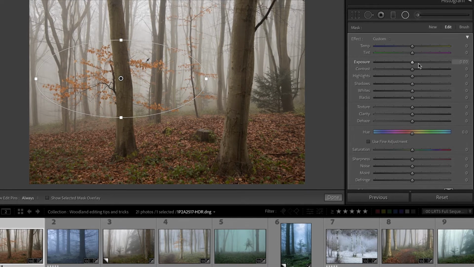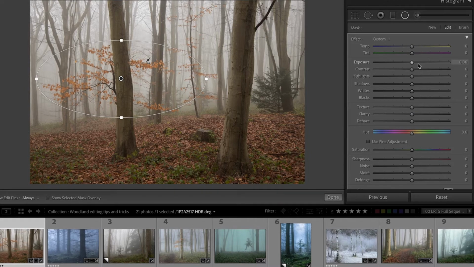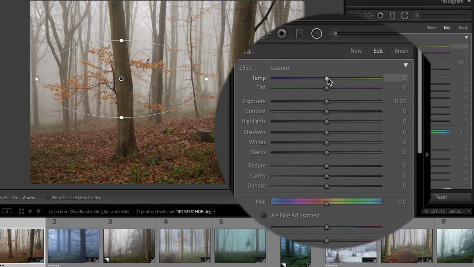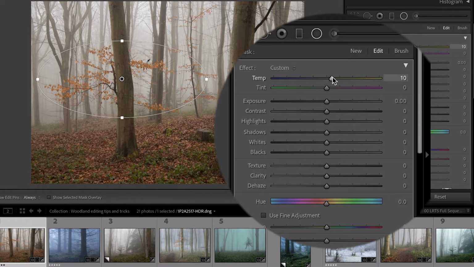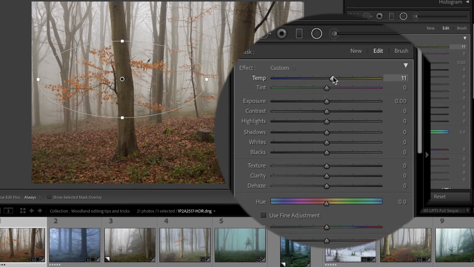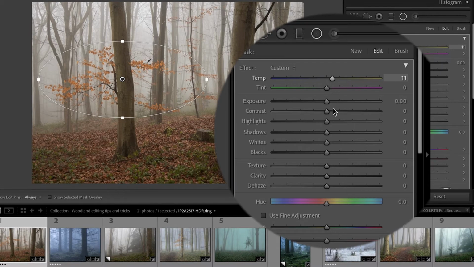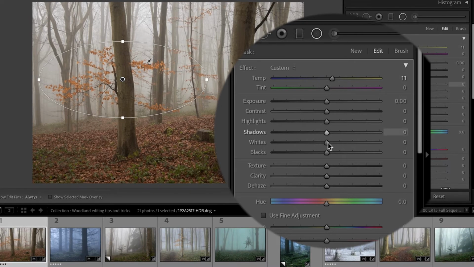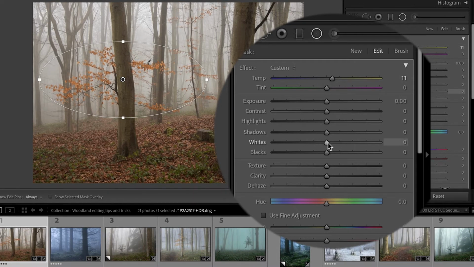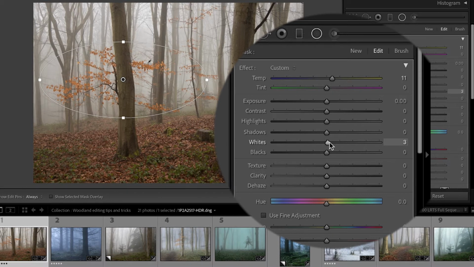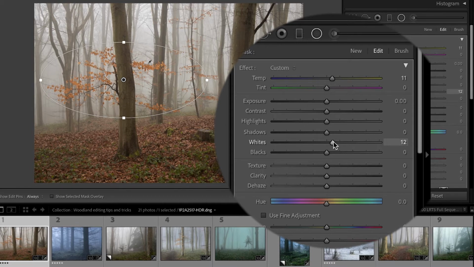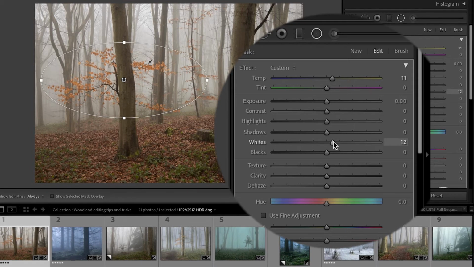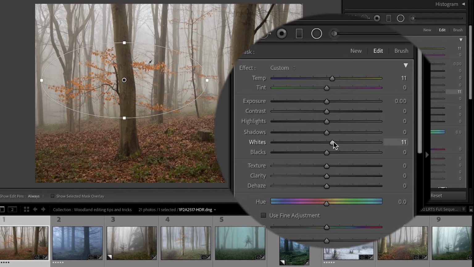And as it was the warmth and the brightness of these leaves that we wanted to get across, what I'm going to do is I'm just going to push the warmth up on the temperature just a little bit. You need to be quite subtle. So around 11 looks good. And then also I want them to pop off the picture a little bit more. So what I'm going to do is I'm just going to increase the whites a little bit. So say, again, you want to be quite subtle. Let's say about 12, maybe down a tad, 11.